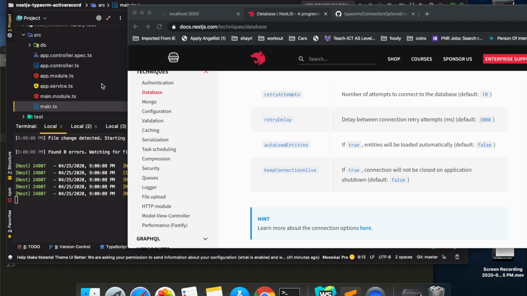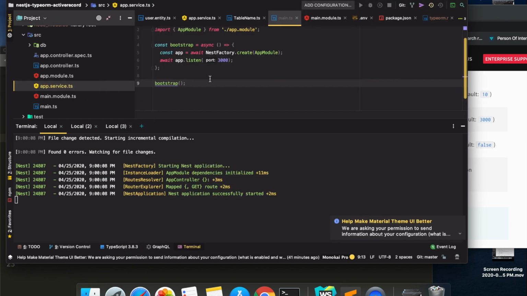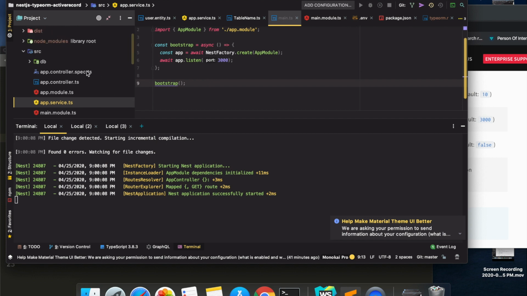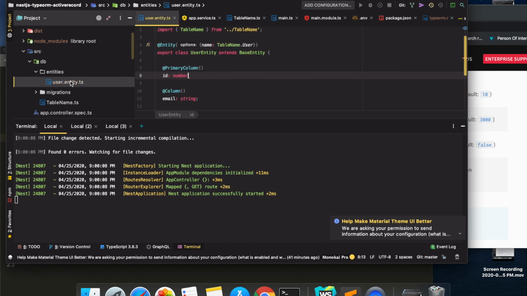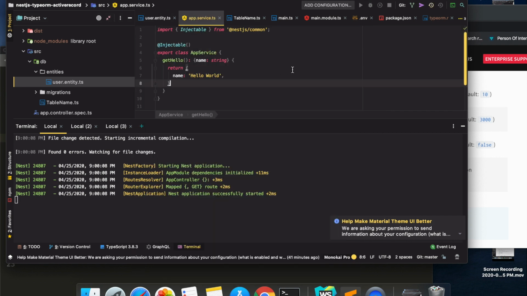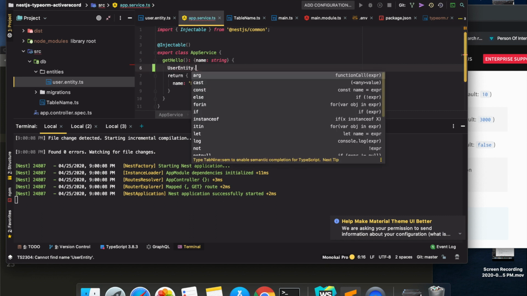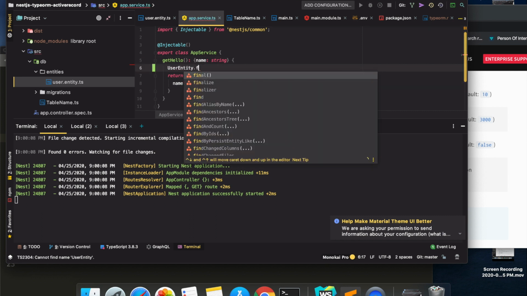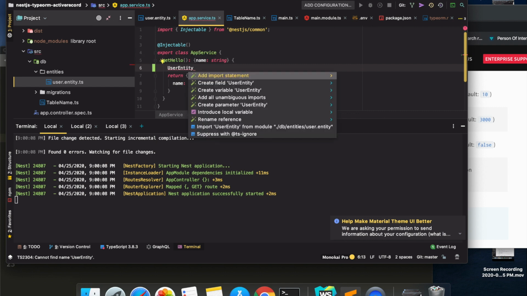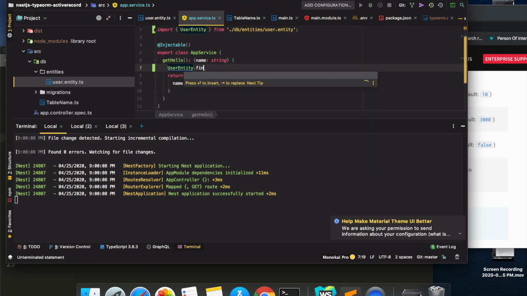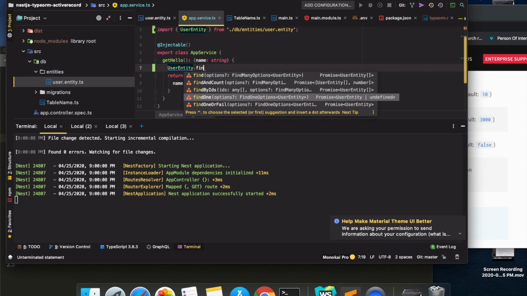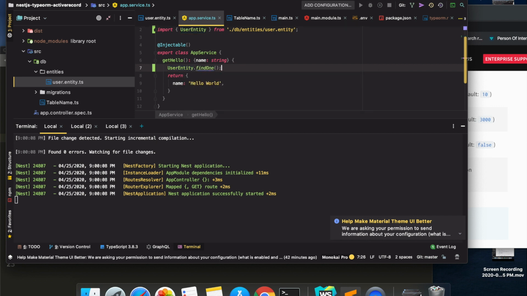We have seen how to integrate migration and run migration using TypeORM CLI. In this video, we are going to see how we can use this user entity that we have created in our code base. So let's see what will happen if we just use user entity as it is. We go to our app.service and we just do find. Let's import it. Let's say find one.